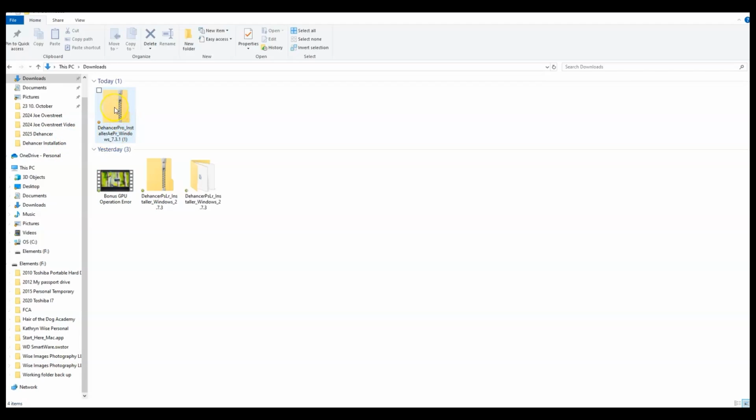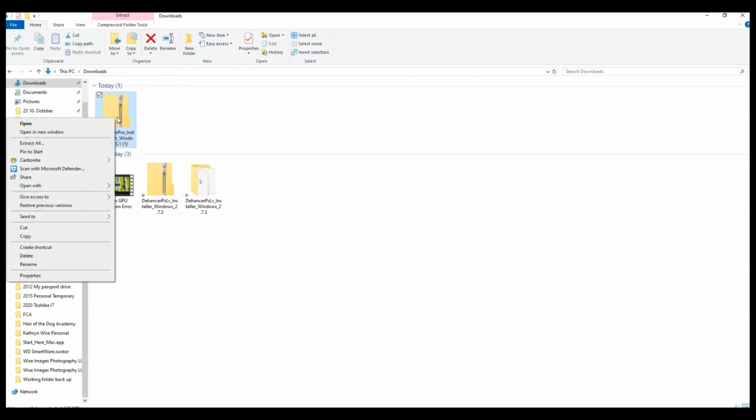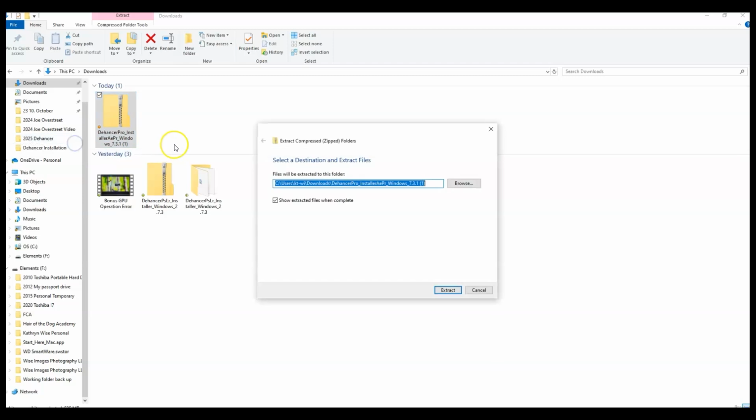All right, so once it downloads onto your computer, go to your downloads folder. You're going to see the Dehancer Pro install right there. Click on it, and let me move my screen just a little bit so that you guys can see what happened. It said extract. So what I'm going to do is right click on the folder, and then hit extract all.